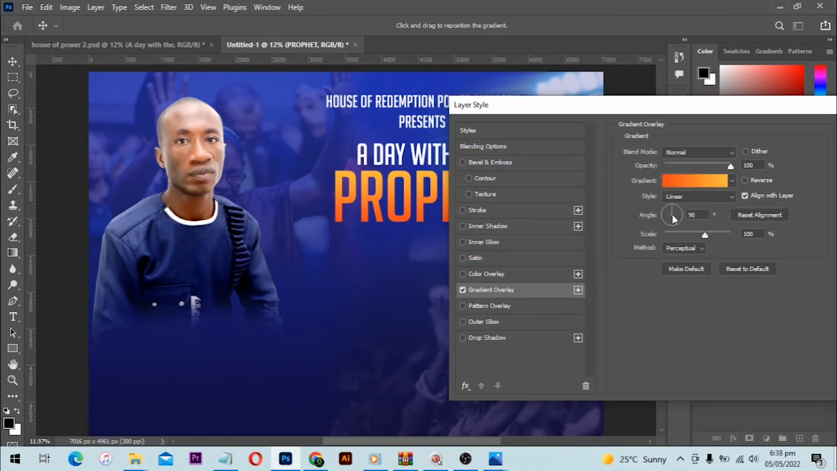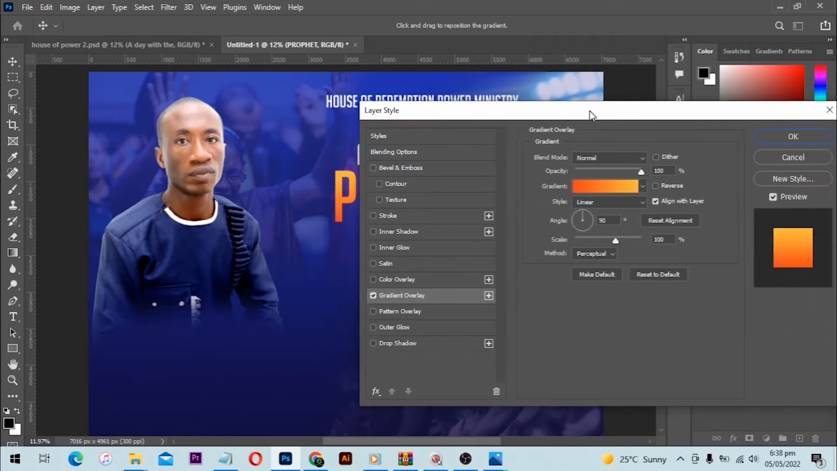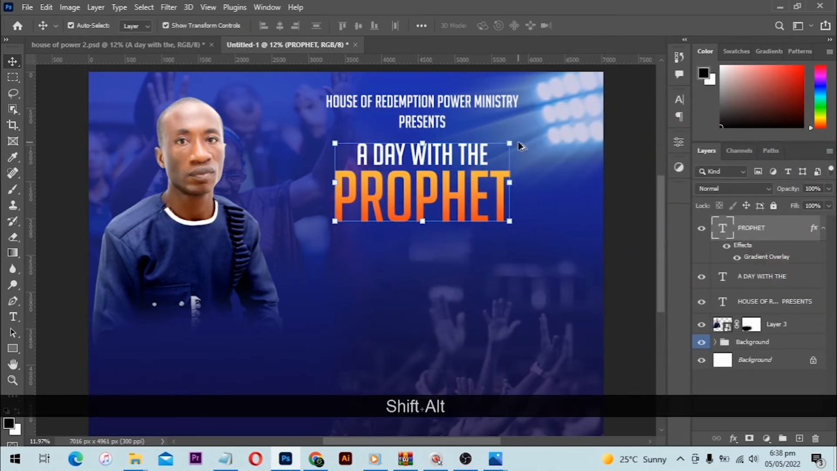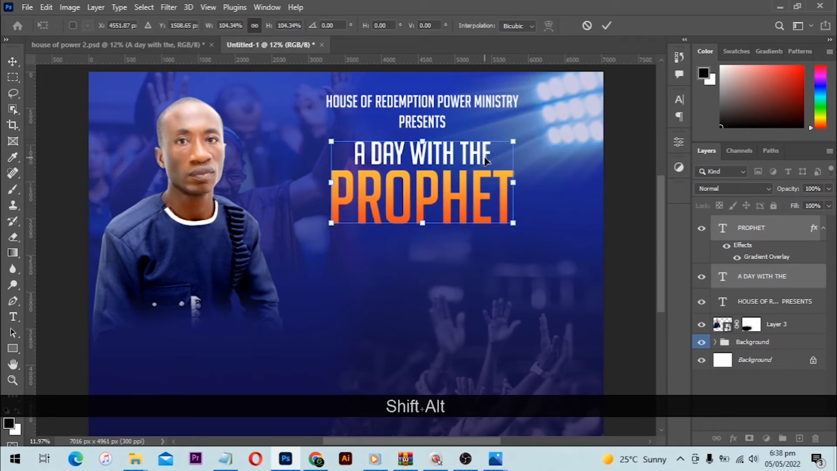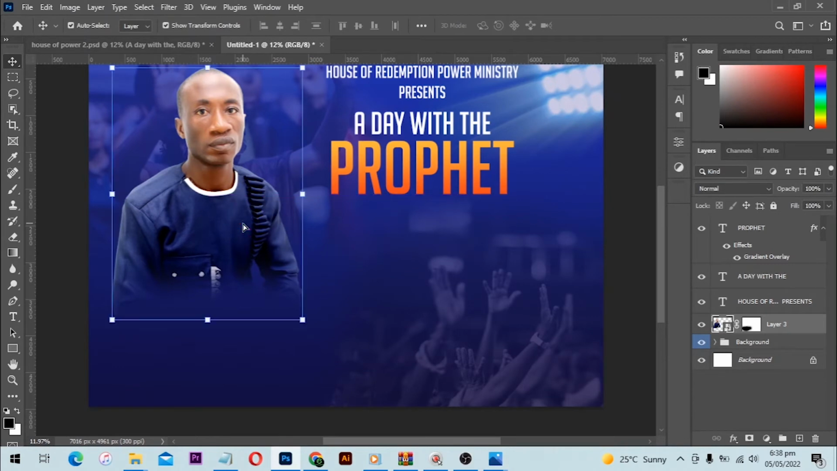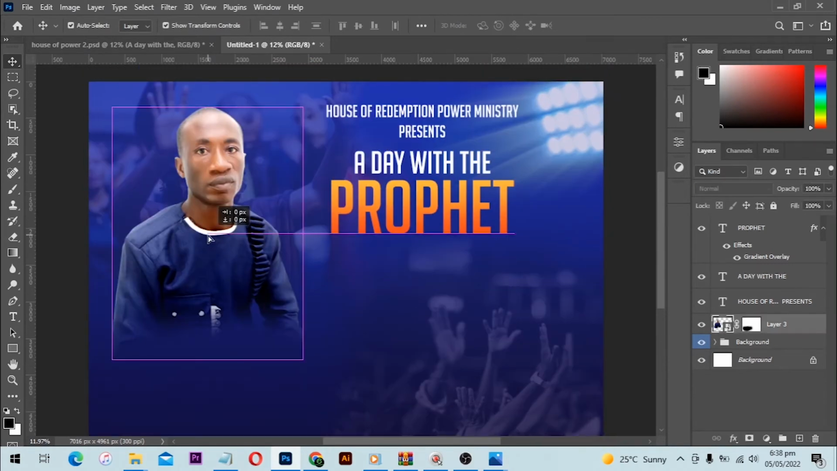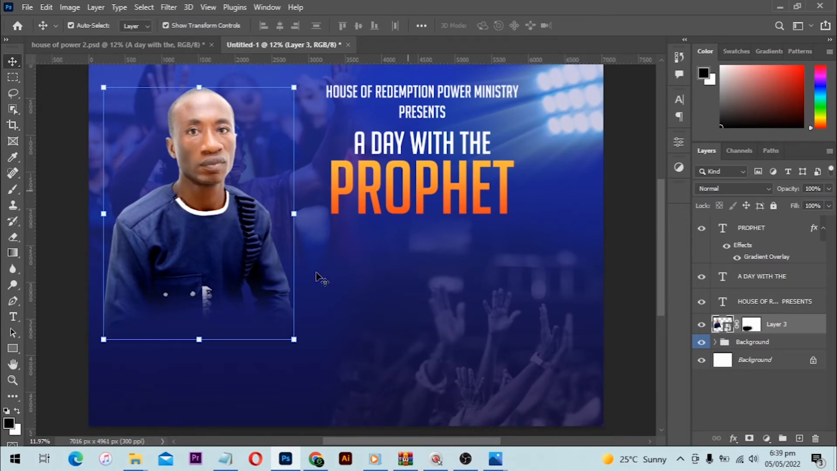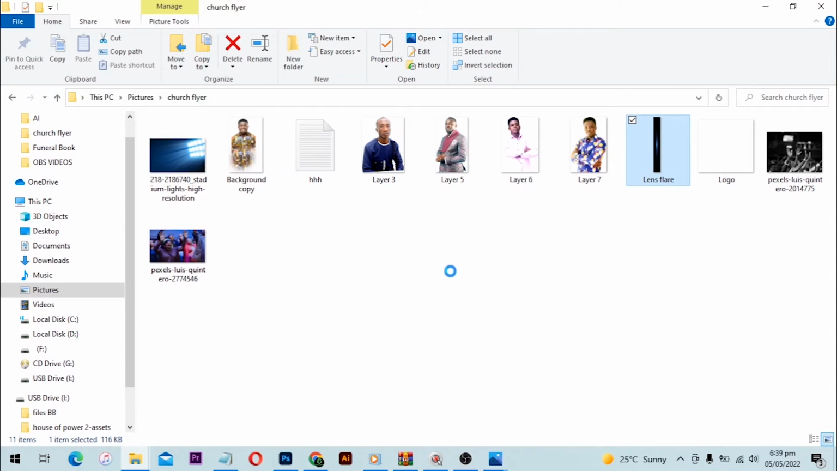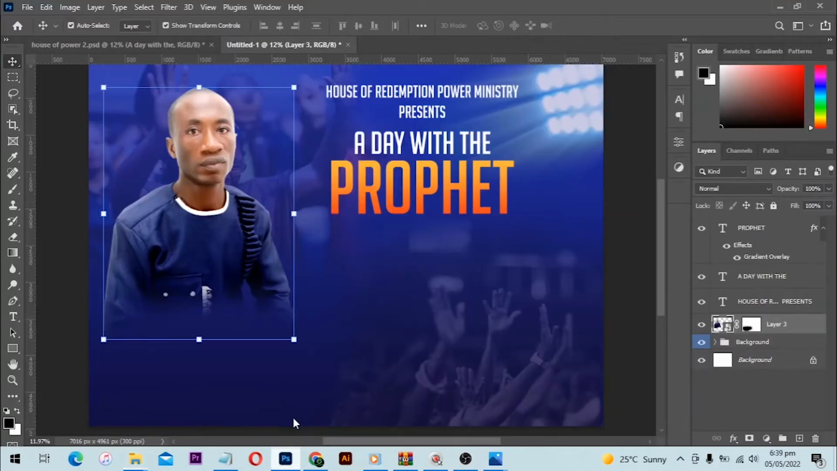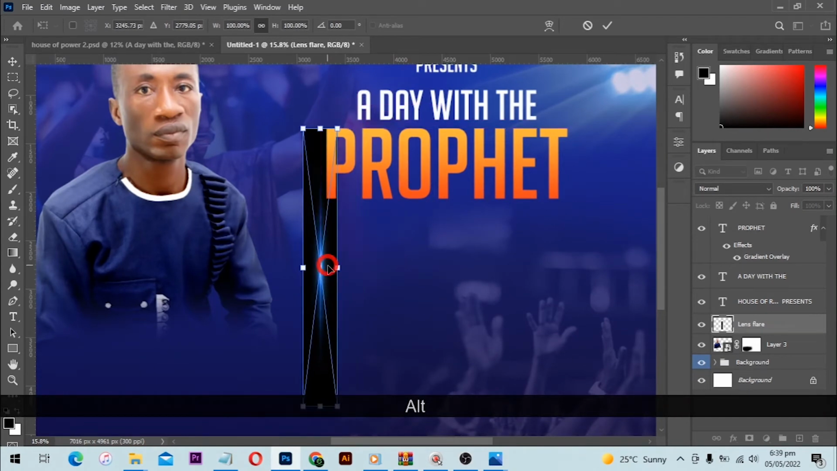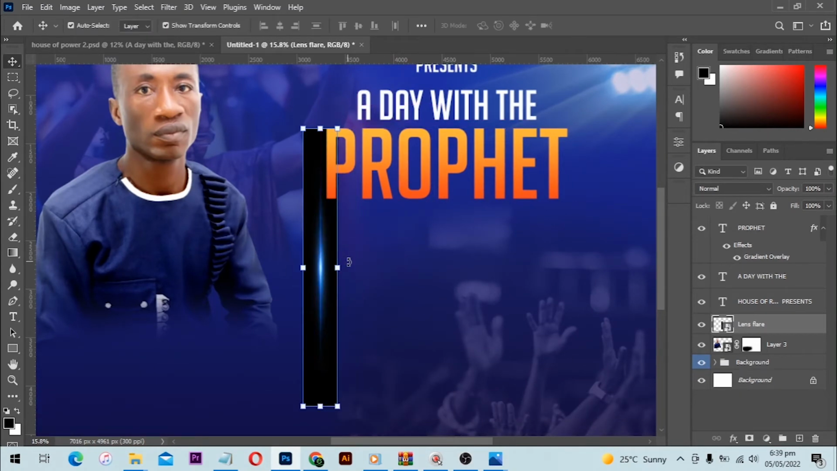Make sure you copy this if you want to be on the same page with me. Click on OK to accept changes, so we can select both of them. Make it a little bit larger if you want, and let's bring this one a little bit closer. Okay, next I'll go to my files, and I have this lens flare I would like to use. I'll click and drag this one here, and boom. So this is the effect that we have for the lens flare.